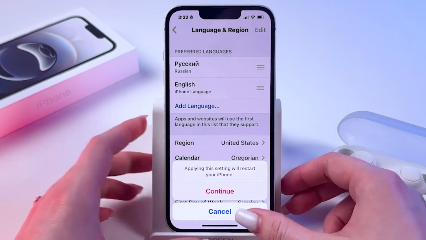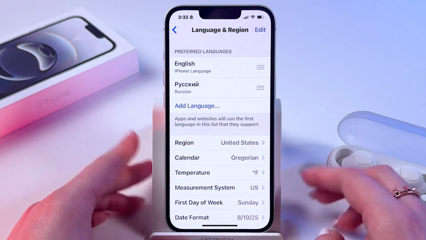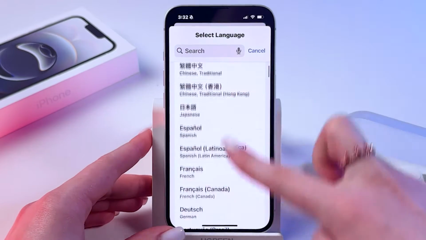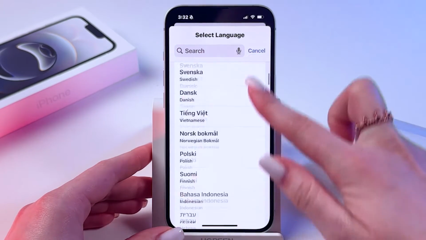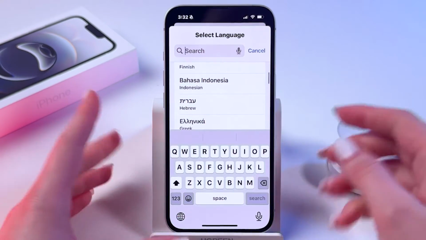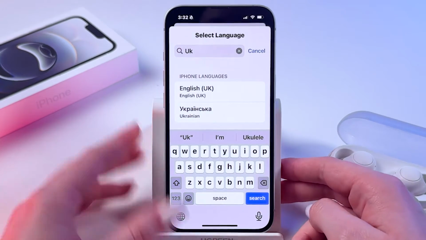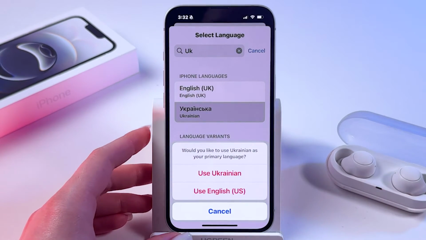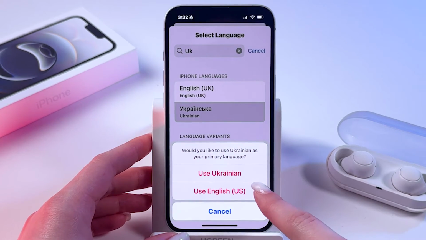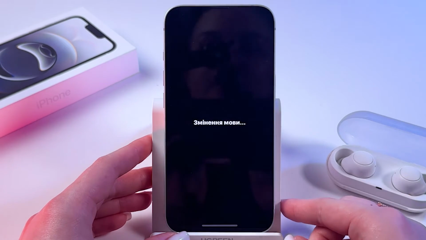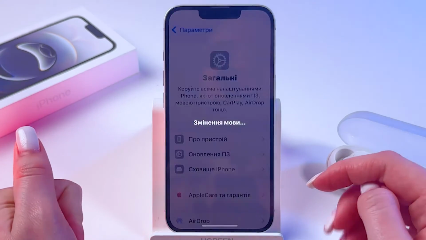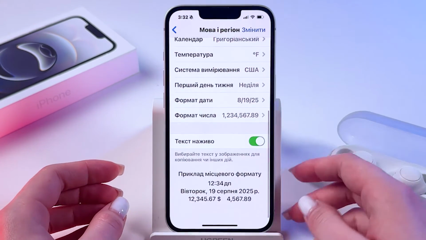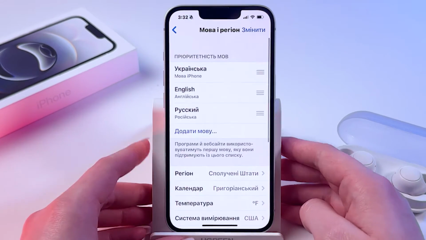translated to Russian. If you want to set a different one, then click Add Language and find it in this list, or you can manually input it by tapping this search bar. Click it, and here choose to use this preferred language. Then you will see this black screen and everything will be translated to the language which you selected.